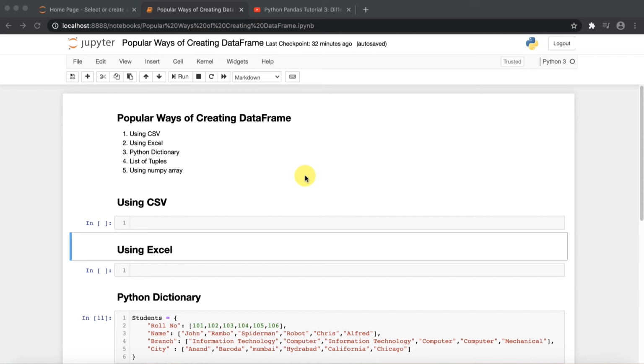Today in this video, we are going to learn the popular ways of creating a data frame, which are frequently used by data analysts. Those who are working with data analysis need to clean up the data, sort the data, and perform data manipulation functions. For that, first of all, you need to load the data in your environment.